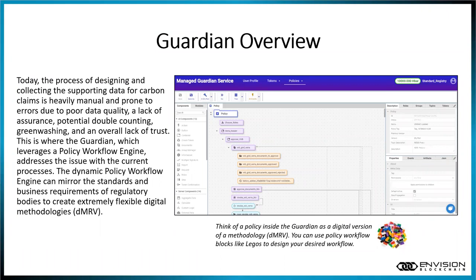And this dynamic policy workflow engine is designed to be super flexible so that it can mirror the standards and business requirements of regulatory bodies and standard bodies, to be able to create extremely flexible digital methodologies, also known as DMRV. As you can see on the right-hand side, that screenshot is of the policy configurator that we have within the Guardian. We're going to say "policy" often, and you can think of a policy as a coded version of a methodology. It's the digital version. You can use policy workflow blocks like Legos, essentially, to design your desired workflow. This resembles something almost like a BPM tool.